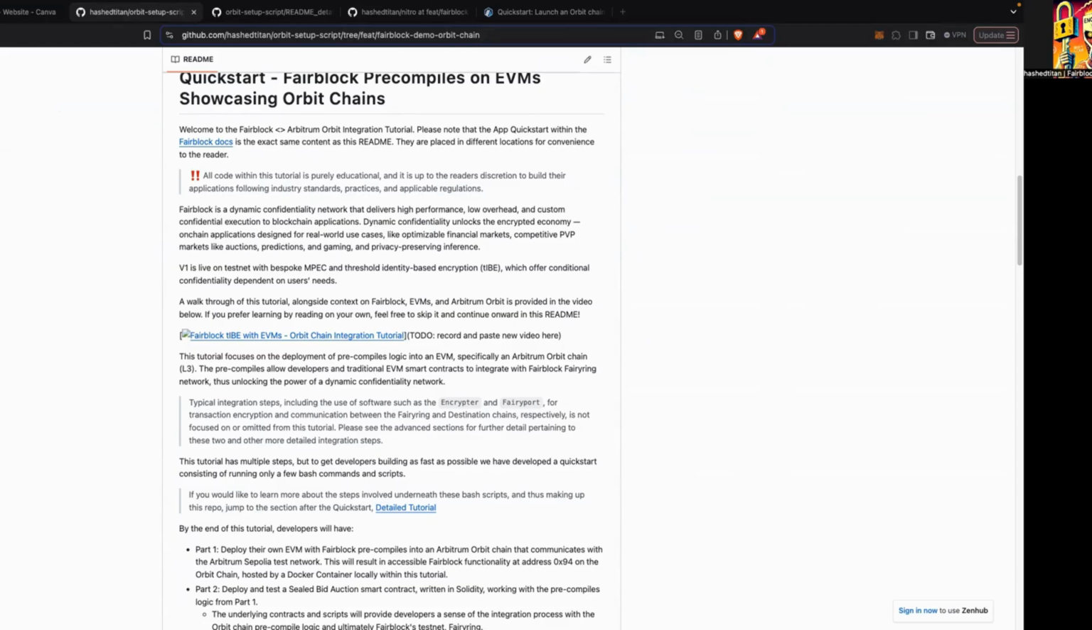Cool. So overall, I just wanted to highlight that the precompile changes we're going to implement are agnostic to any EVM network, so Arbitrum, OP stack, etc. Just today, we're going to be focusing on using the Arbitrum Orbit chain after we implement the precompiles into an EVM.